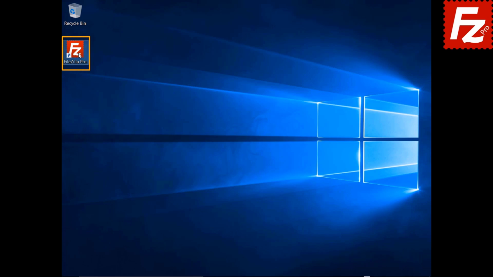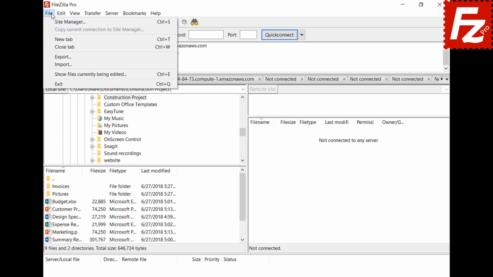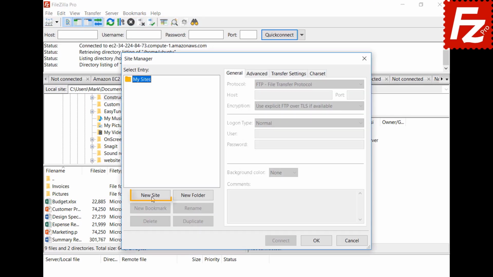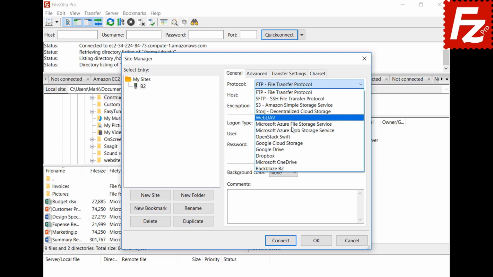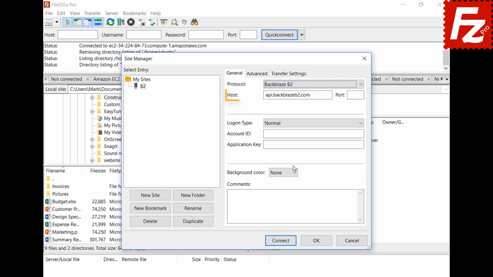Launch FileZilla Pro. Start creating a site entry for your Backblaze connection. Click New in the Site Manager dialog box to create a new connection. Select Backblaze B2 as the protocol. Automatically, FileZilla Pro fills in the host name. In the Account ID box, enter your account ID. In the application key box, enter your master application key.